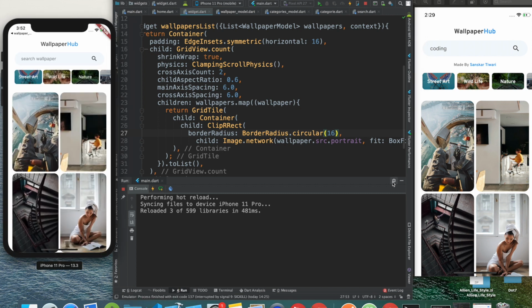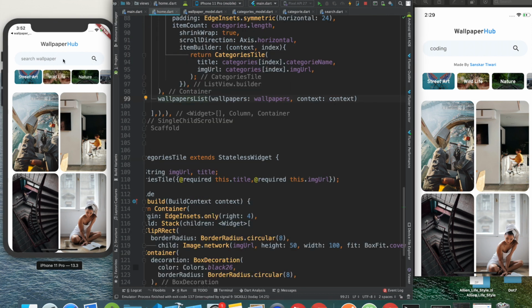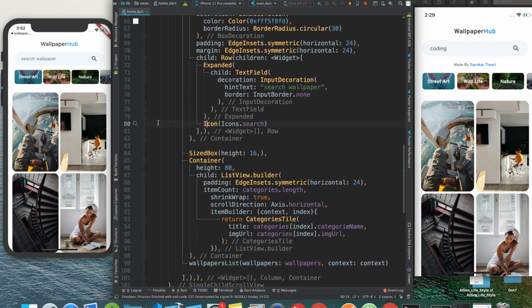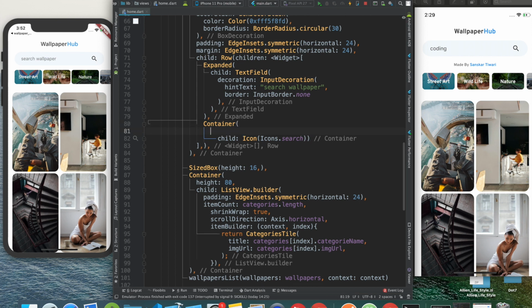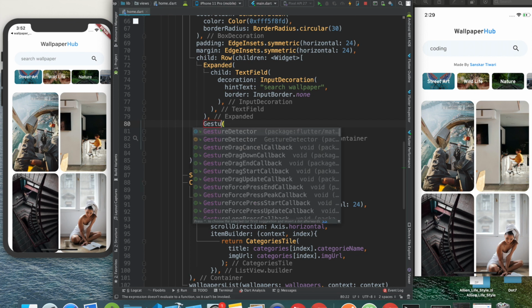Now let's move on and work on the search screen and this category section. Okay, cars is loaded. So let's go ahead and create that. I'll close everything other than home, and inside this search icon we have, I'm going to wrap it with a container and provide it some padding. Actually I'm not going to provide a lot of padding. I think it's fine. Just going to wrap it with a GestureDetector widget.